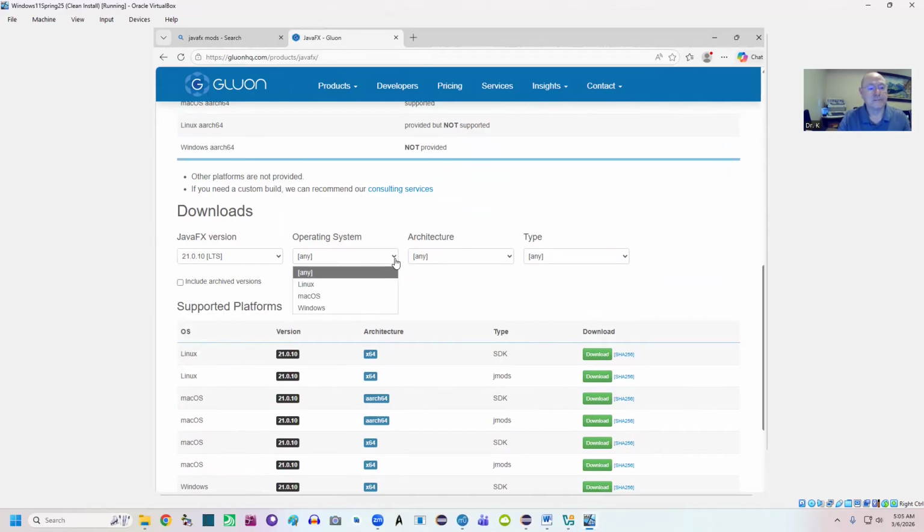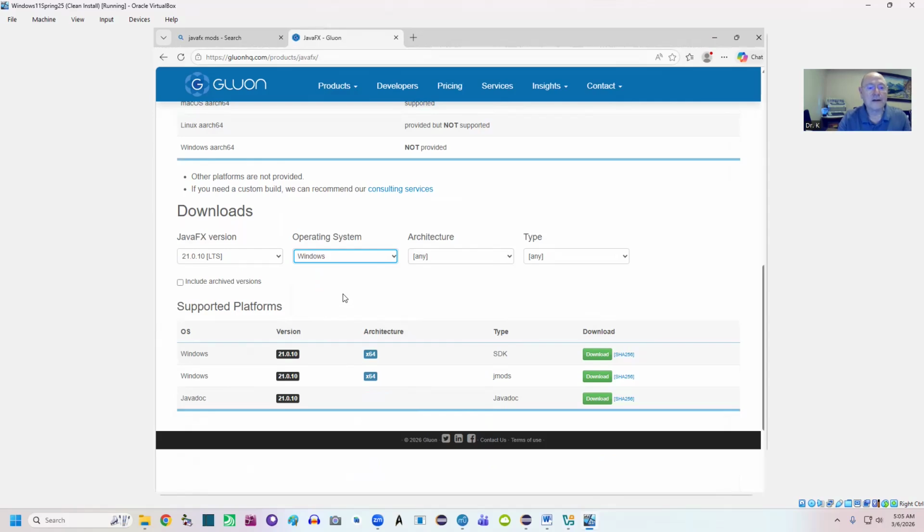Operating system. Whatever operating system you're using. I'm on a Windows. Here's the other important thing. We need to know architecture, x64. Okay, now we need two things here. We need both the SDK and the JMods.